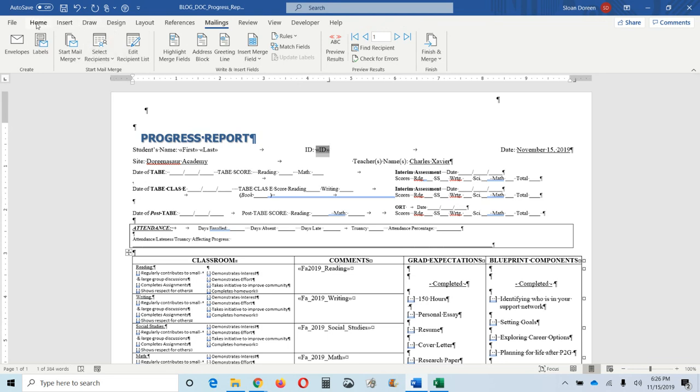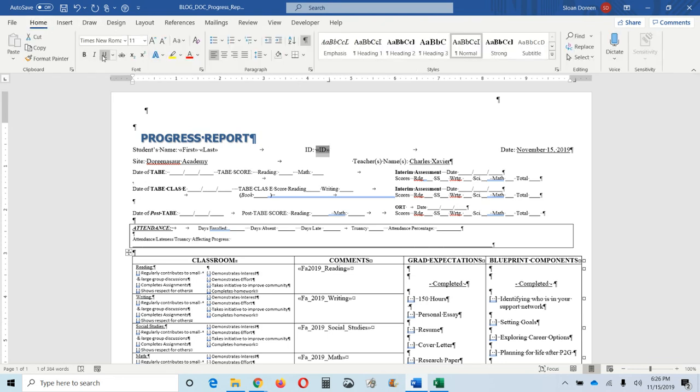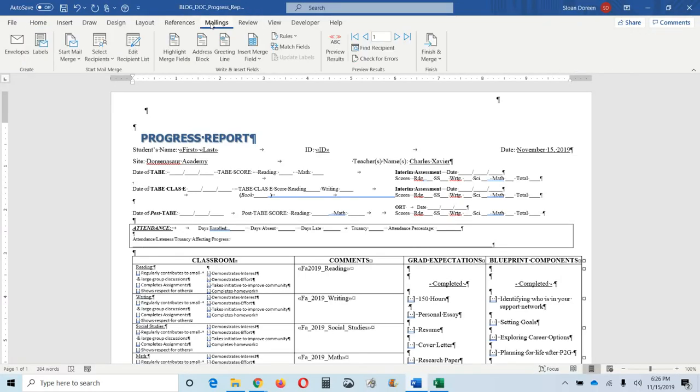I'm going to go back to my home. I want to underline this. So all I have to do is go back to first, last, and I'm going to underline. All right. Now, if I do this again, I go back to mailings, and I can do preview results. Do you see here I have all my comments?